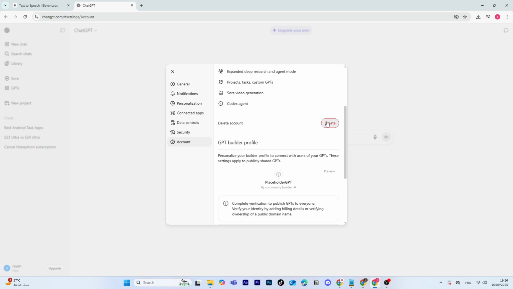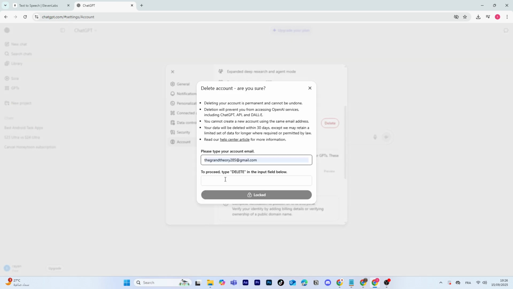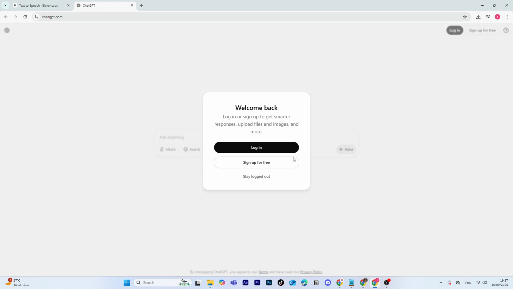At this point, you'll need to enter your email address and then type Delete in all caps. Make sure there are no extra spaces. Finally, click Permanently Delete My Account. You'll be logged out right away, and just like that, your ChatGPT account is deleted.